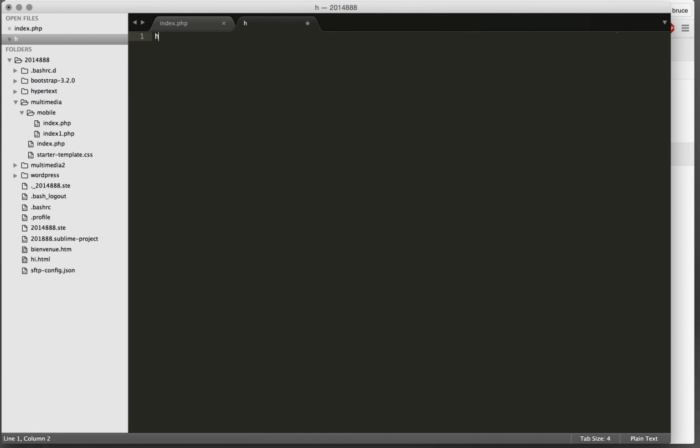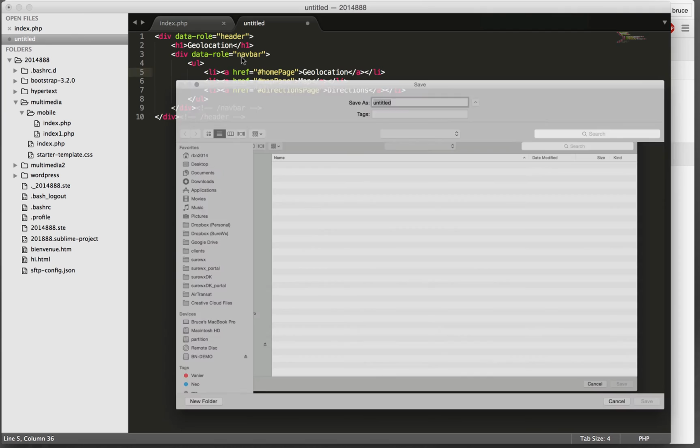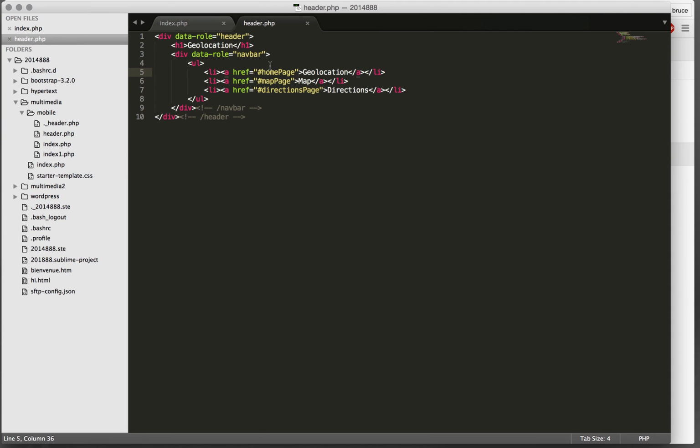Then I'm going to create a new file where I'm going to paste that header. And I'll take the time here just to indent it properly. So we've got that, and then we've got this, and then we've got our list items, and there we should be pretty good. I'm going to get rid of this UI class active for now, and then we should be good from there. So save that as header.php, the same as the file name that I included. Upload.